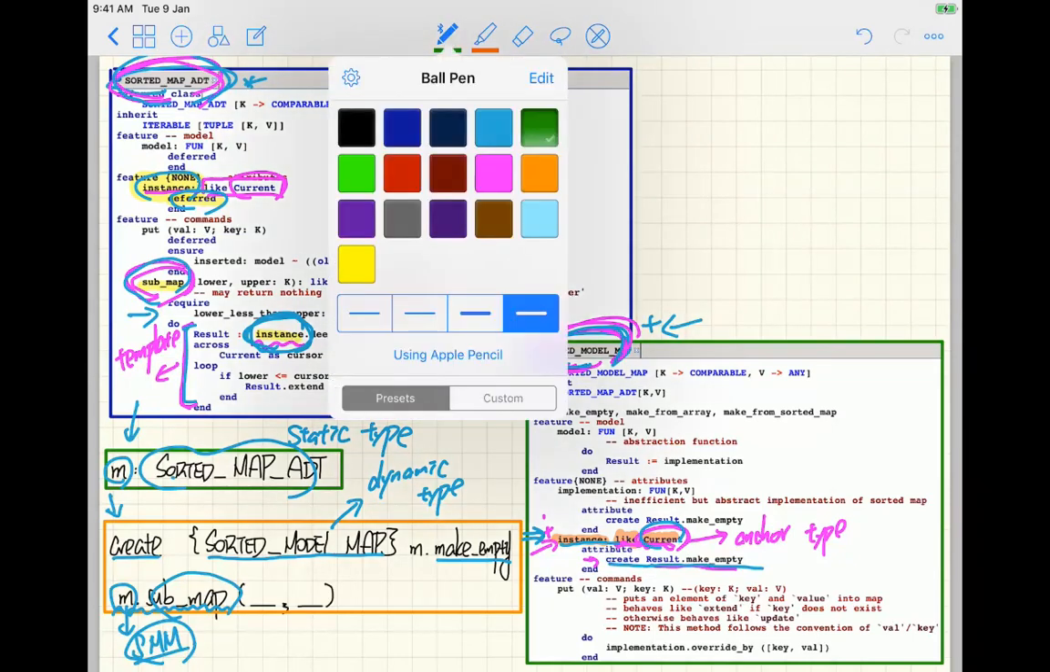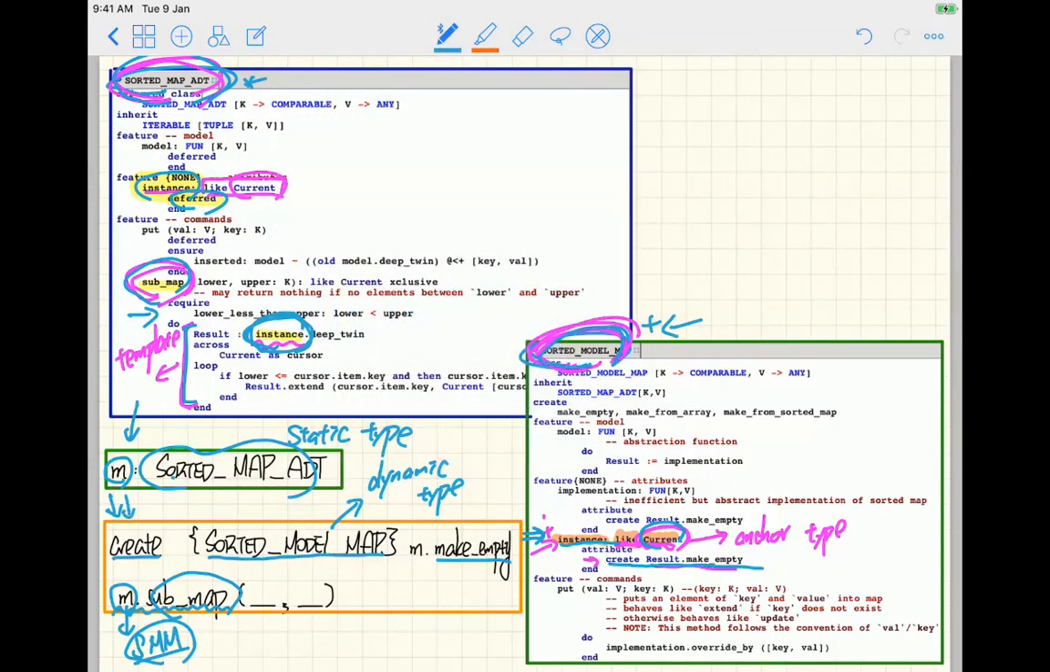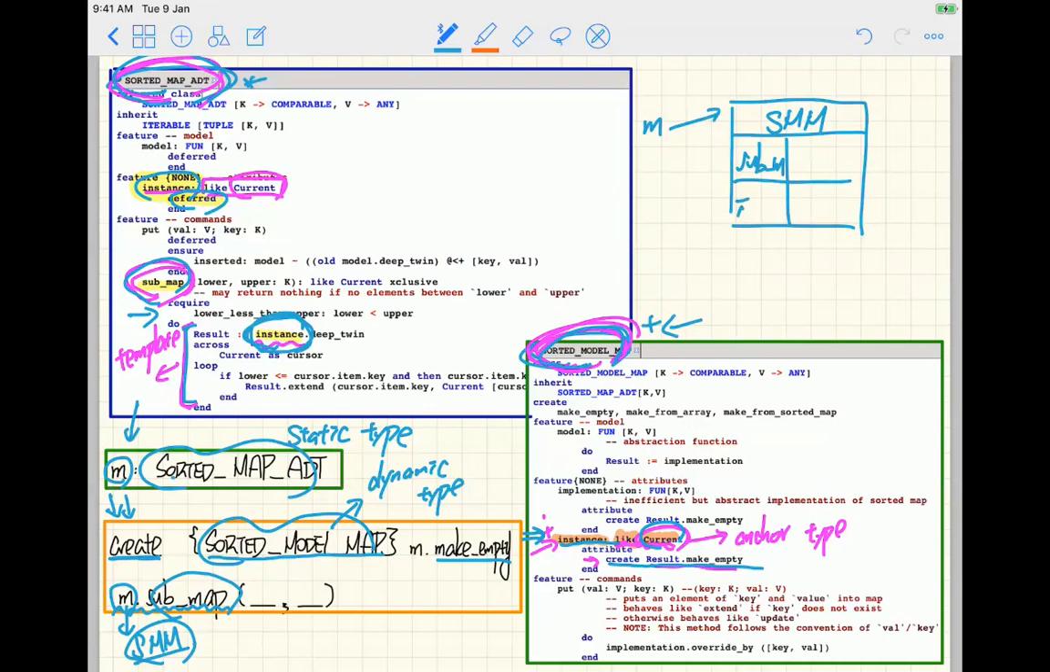So let's draw some diagram here. So now let's say over here, what does it really mean when you say creates? What you're doing over here is like this. So you have n, which is pointing to some objects over here, right? And the object type is simply sorted model map. That's a dynamic type, sorted model map, okay? And there are two features you have to pay attention to. Number one, let me just put it here. Number one is the submap feature. The other one is the instance feature.